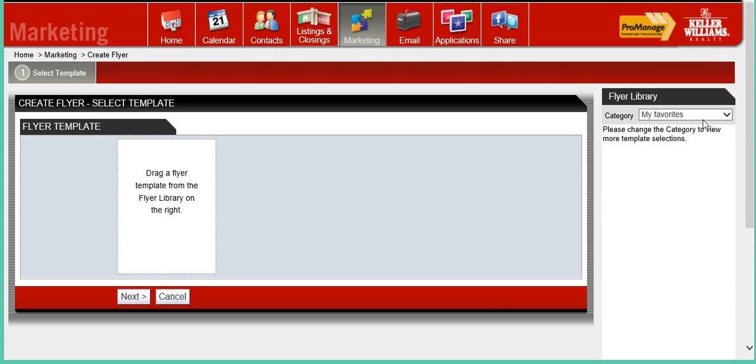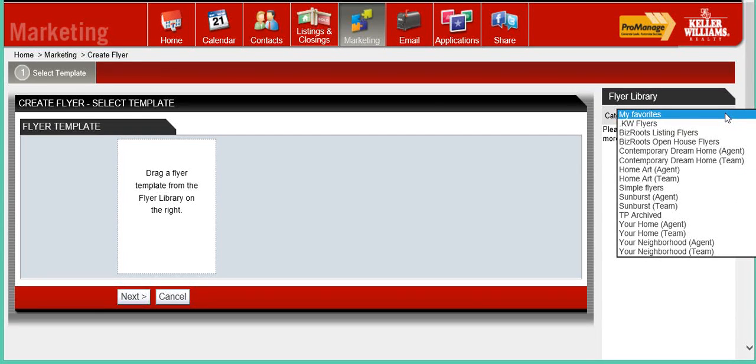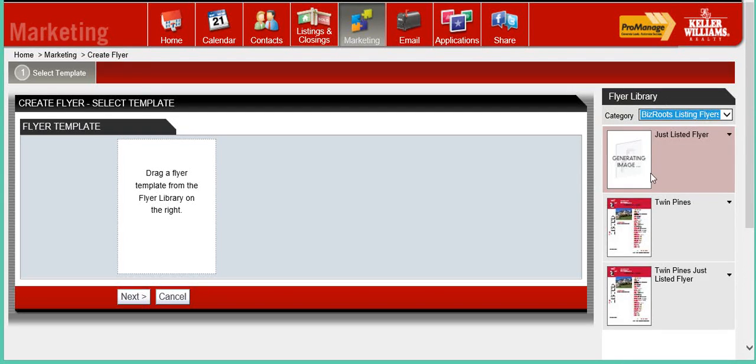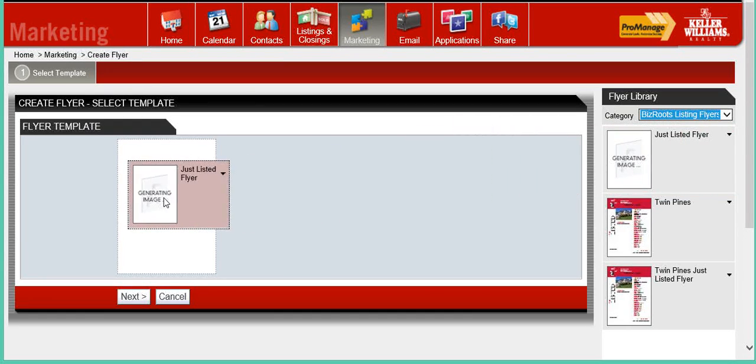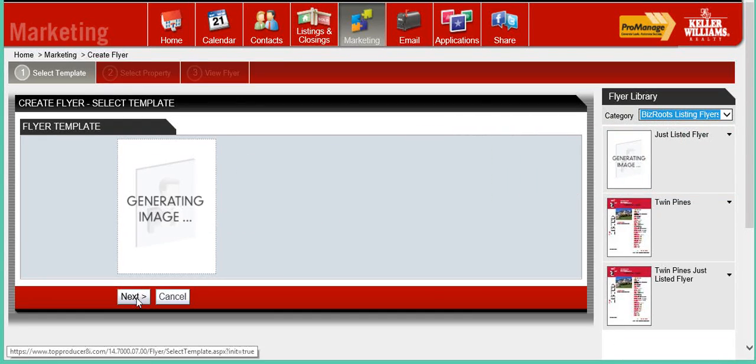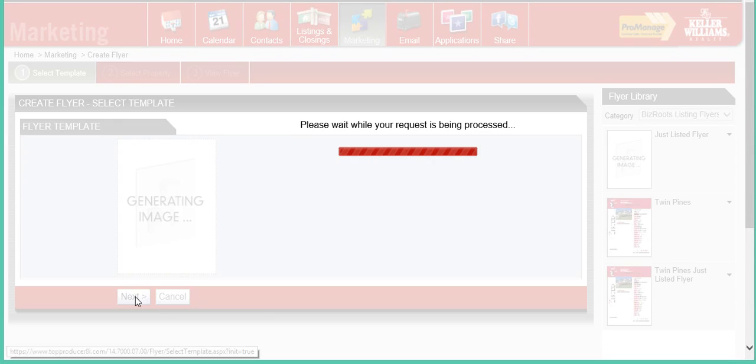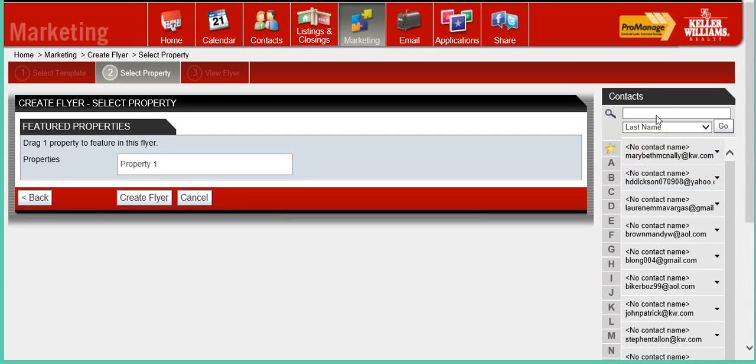Now we're going to drag a flyer. If you click over here, you'll see your category. So I'll click on BizRoots listing flyers. And here is the just listed flyer that I've used before. You click and drag. Then click next. Just pretend that the image is there. Then we'll choose the property that we want.